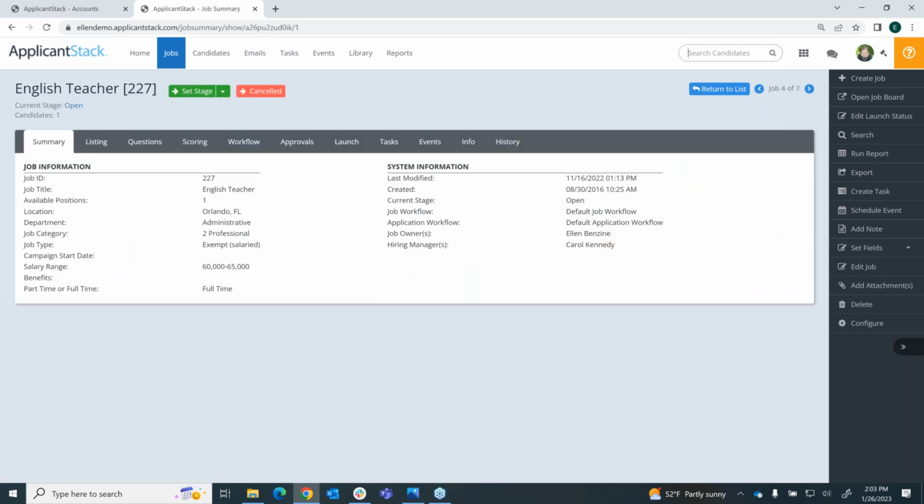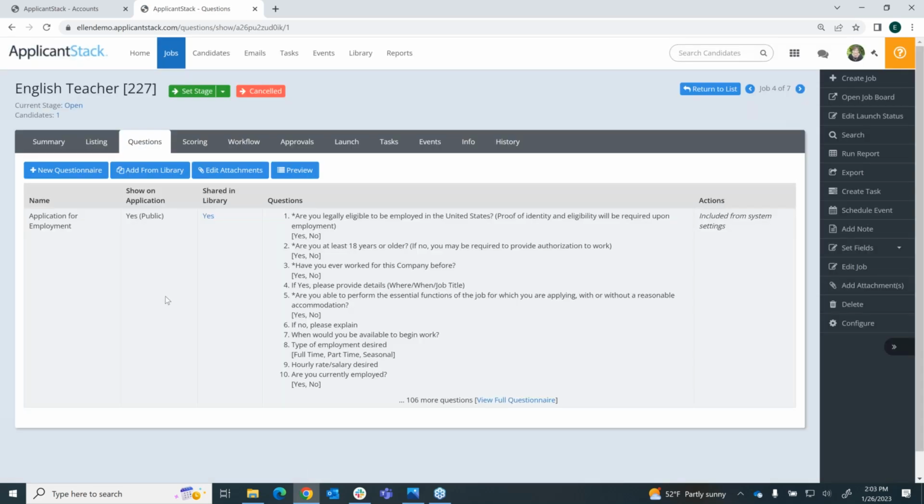When I click on that job title, it brings me to the summary page for the English teacher opportunity. And I'm going to move from the summary tab over to the questions tab, as you can see. And you'll notice that the questionnaire associated with this job is the application for employment. So again, that means that anybody who applies to the English teacher opportunity will be requested to complete the questionnaire entitled Application for Employment. But we want all applicants to provide additional documents.